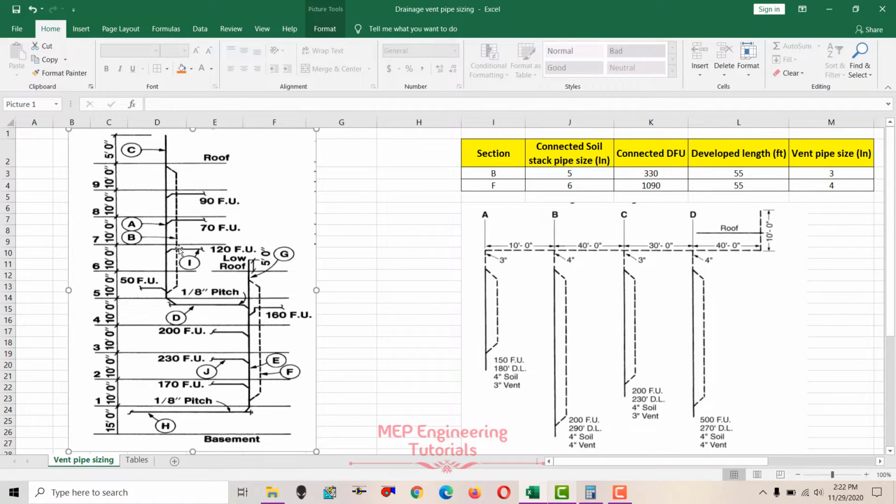In the first example you can see that we have individual vent pipes which we will size, and in the second example you can see that we have the vent stacks, that is A, B, C and D, that are connected to the common vent header. This is our common vent header at the top of the vent stacks, and then extended through the roof at one point. So this is the second example.